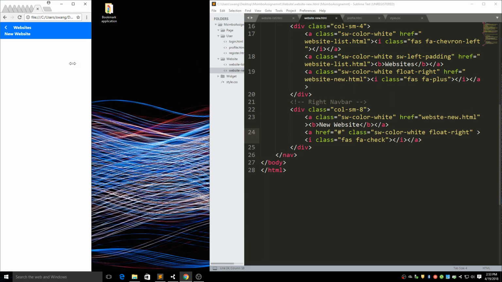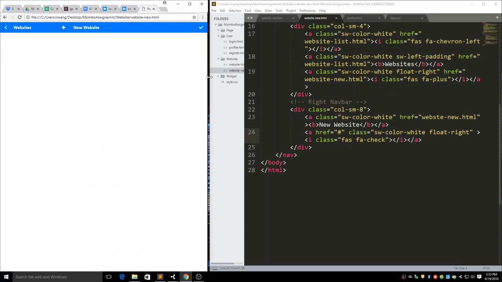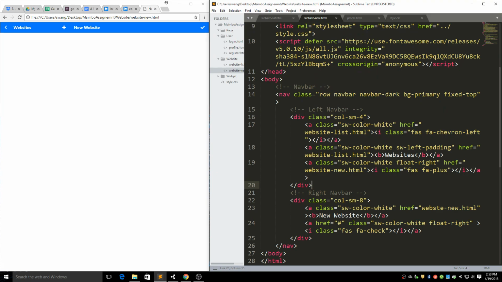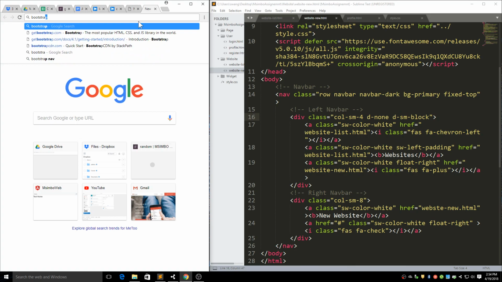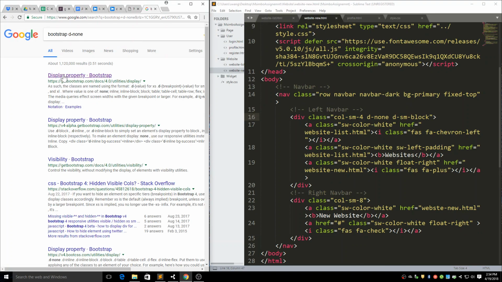Okay, we'll hide it in a small screen, and we're using two classes. So in the place you want to hide the left menu, we come here. The two classes are called d-none, and d-sm-block. The place where you find it is in the bootstrap. So if you just Google bootstrap d-none, you just check d-none. It's one of the classes.